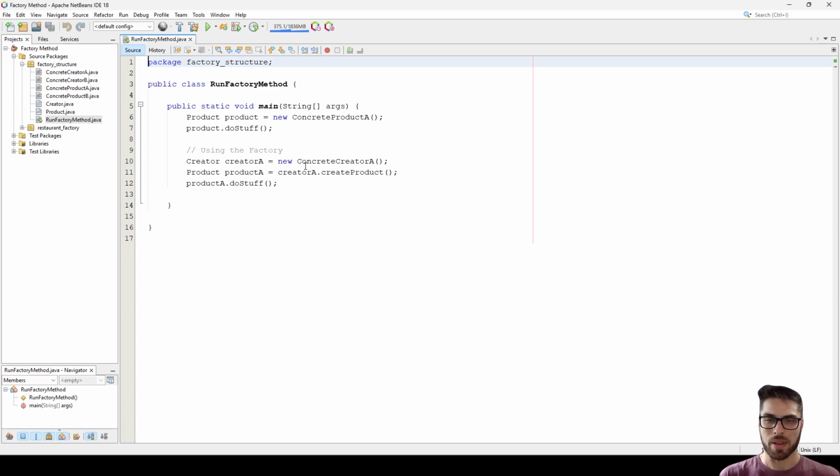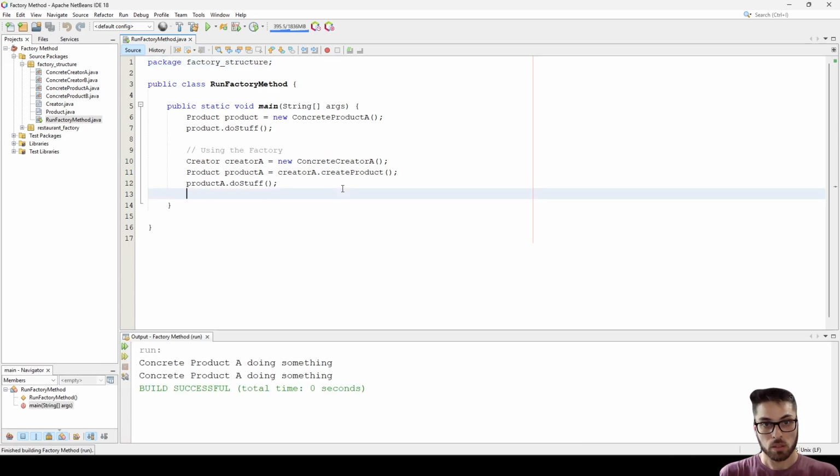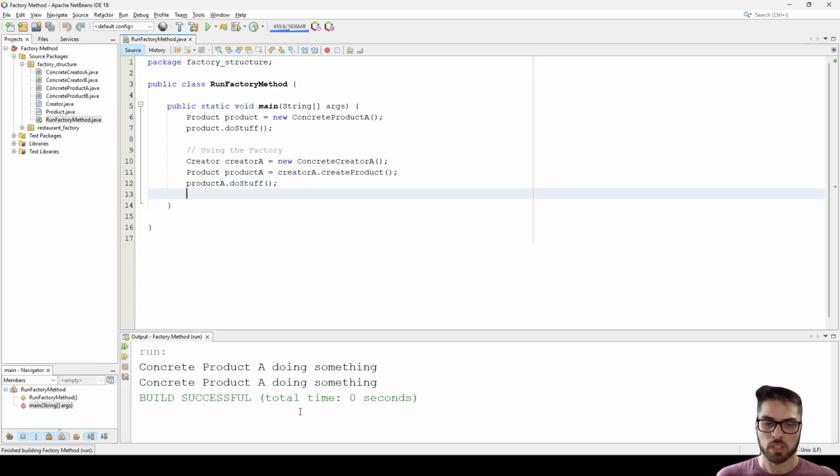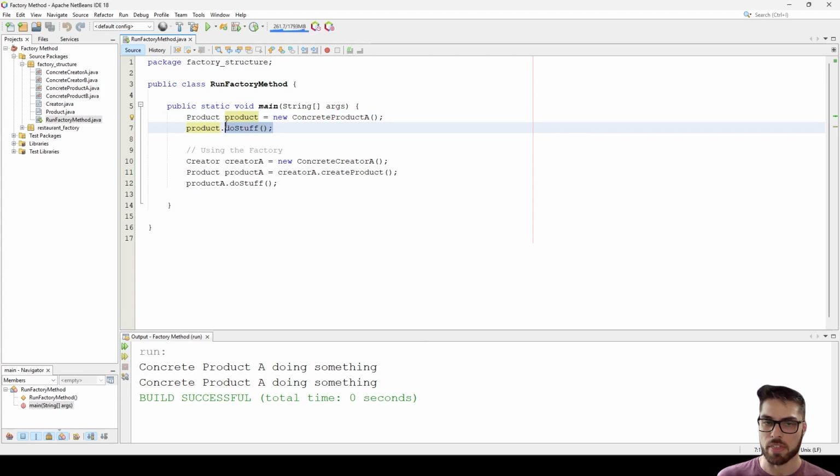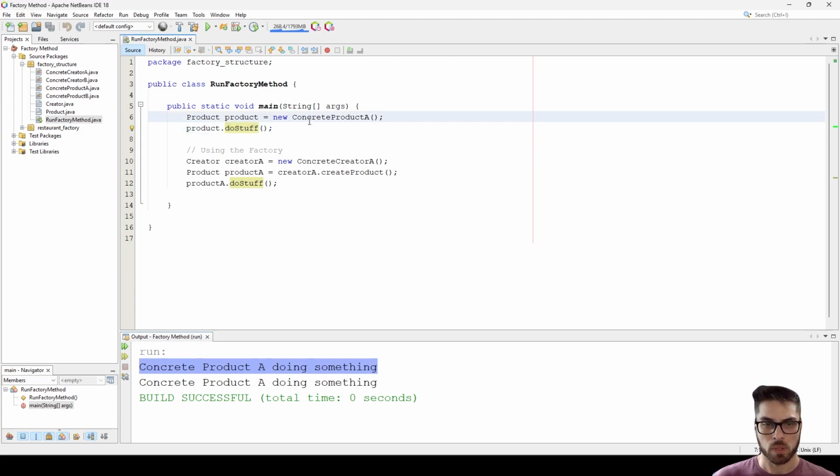So when we go to our main method, first execute, you get to see that we have concrete product A is doing something, concrete product A is doing something. Since we just used the product A for now, for this example, well, we can expand on it. The first part just shows the typical object creation process, which we just instantiate based on the concrete class that we want to retrieve. Then we invoke the doStuff method from that class, which prints concrete product A doing something.